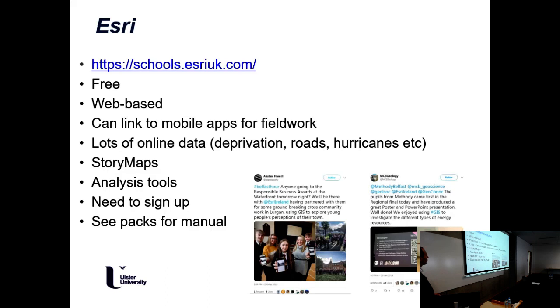There's also links to mobile apps, so you can put apps onto your phone, get kids to look at noise pollution or collect river data or whatever you want. And it is all mapped as soon as they come back into the classroom. So very, very exciting way to capture data, map data, and visualise and analyse that data as well.